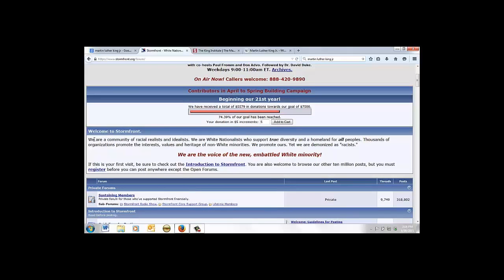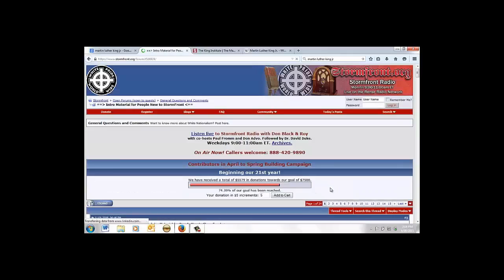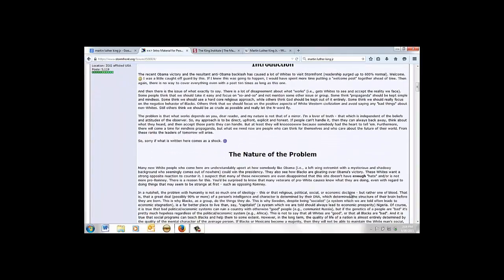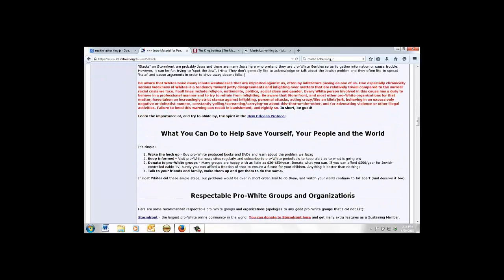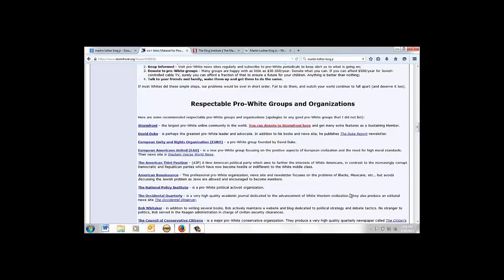So it's a community of radical realists and idealists. We can go here and read about the introduction to Stormfront to see if we can learn a little bit more. Recent Obama victory, so it tells me it probably isn't super current. Warning about Jewish tactics. I'm going to give this one a big 0 on the CRAP test.